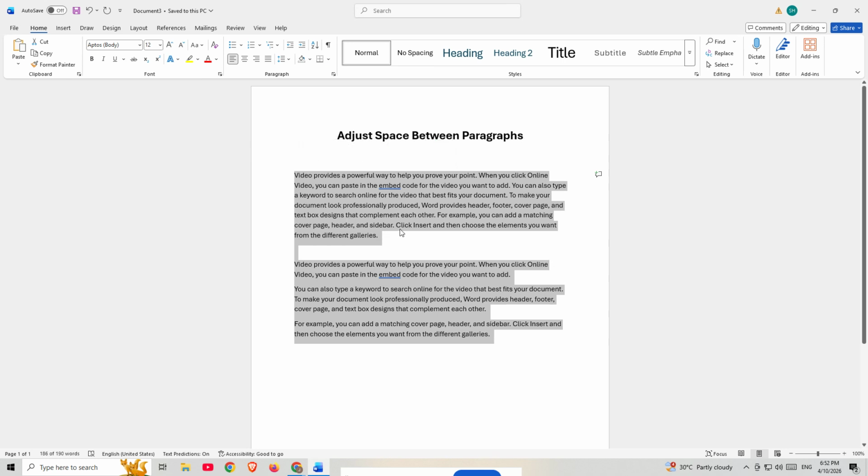So the next step is to select the text or paragraphs you want to modify. You can click and drag your mouse over the text, or you can use keyboard shortcuts to select larger sections more quickly. The reason this matters is because Word will only change the spacing for the text you have selected. If nothing is selected, it may apply the changes to the paragraph where your cursor is currently placed.